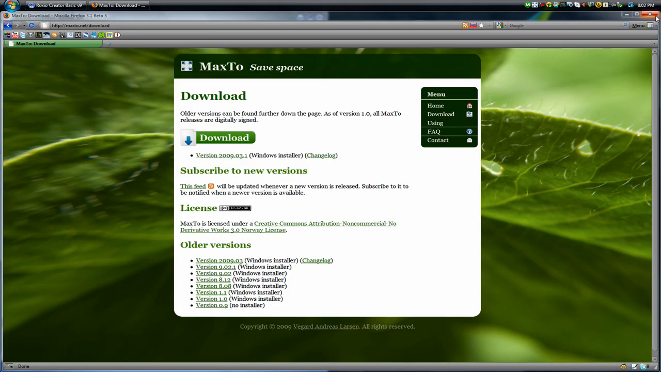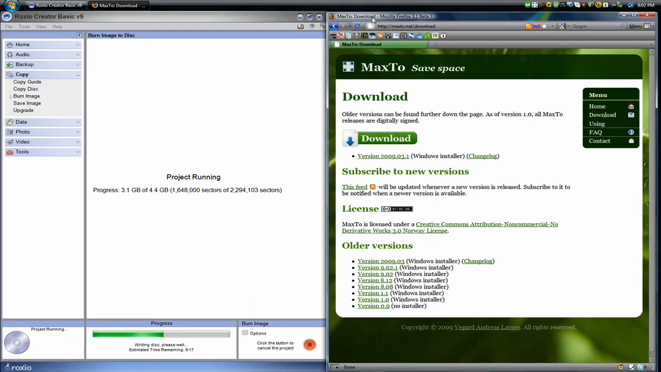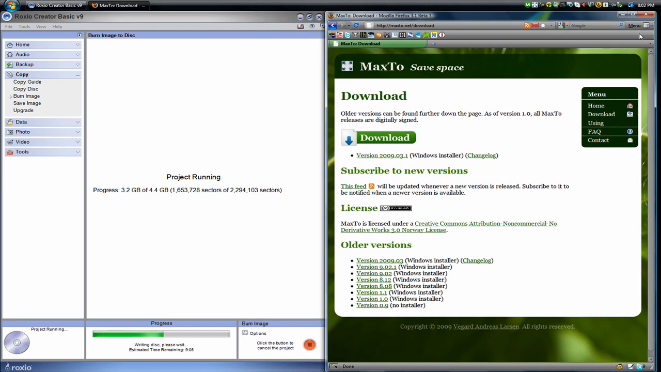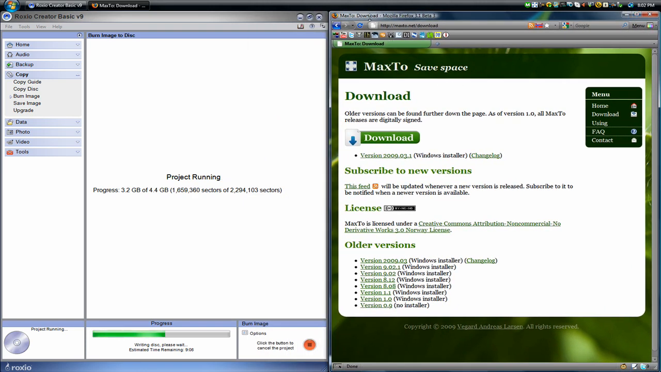You can do the same thing for Firefox. Let me just size it down. I'll put it on this side of the screen, hit maximize, and it only fills up the space that we set it to. It's really useful.